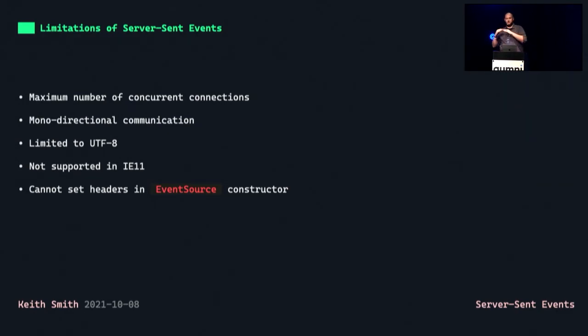The data is only coming from the server. That being said, you can still send data via other API requests. You can send a post. You can do all those things, and then have the stream send you data from those events that happen. It is limited to UTF-8, which is still a huge number of strings that you can put in there, but just be aware of that.